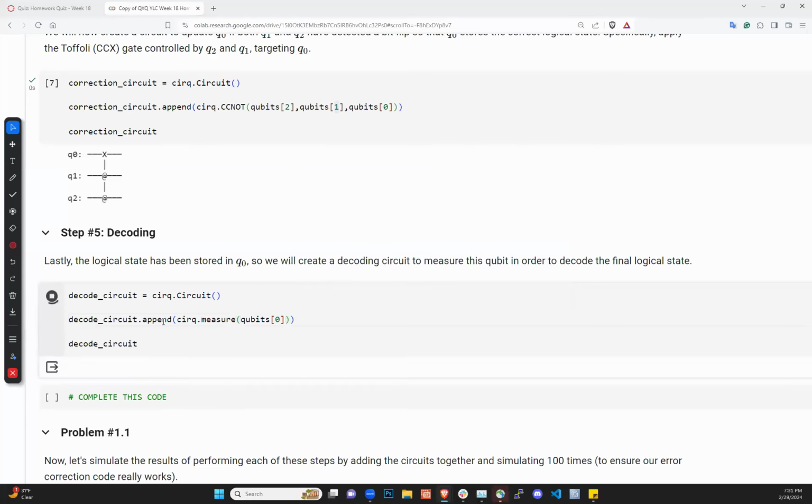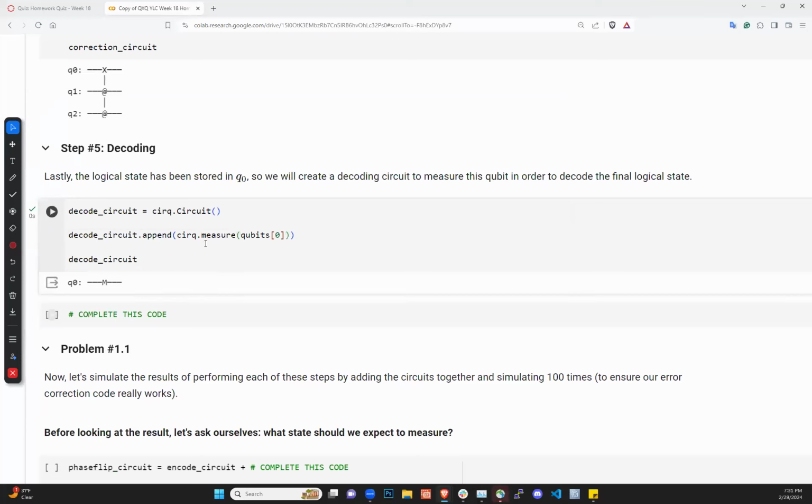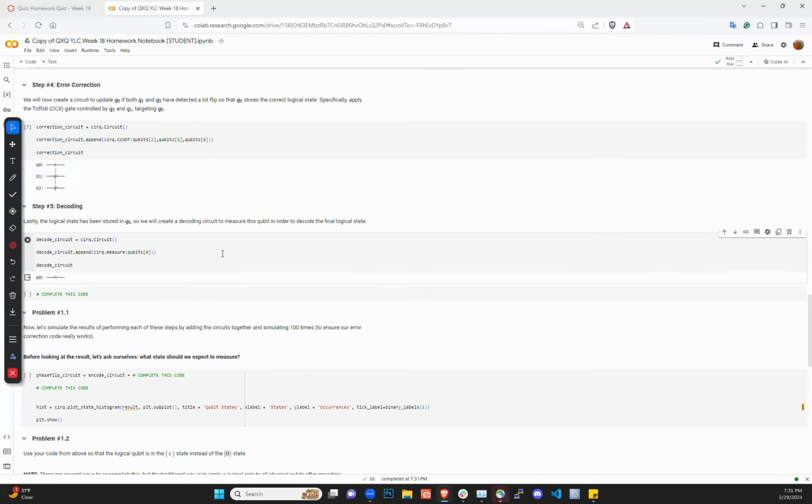So we can run this here. We'll get a circuit with just a measurement. And that concludes our phase flip error correction circuit. So are there any questions about any of these 5 steps before we move on to the problems?